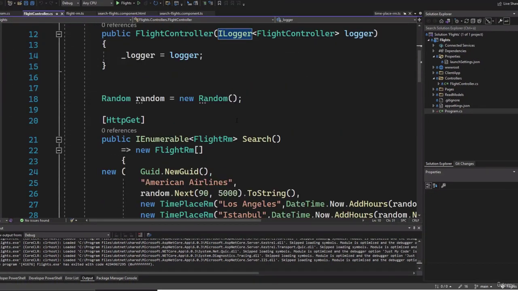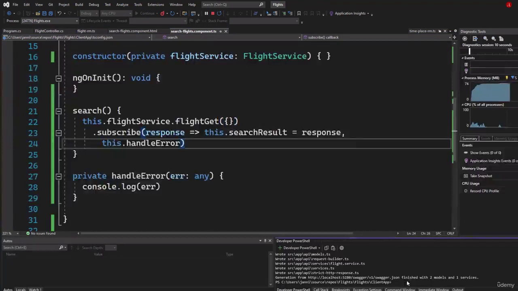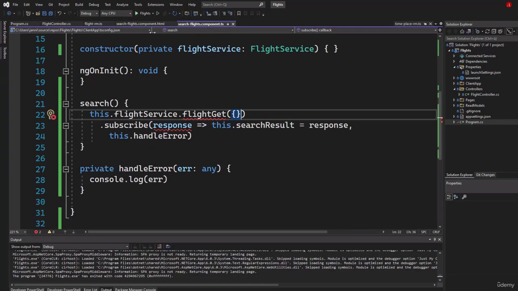And now let's switch to our search-flight.component.ts and start the application. And in the developer PowerShell, you can go ahead and use the up arrow, ng-openapi-gen. So simply run that to recreate or update our client API in Angular. And it said it's finished. So let's shut down the application.